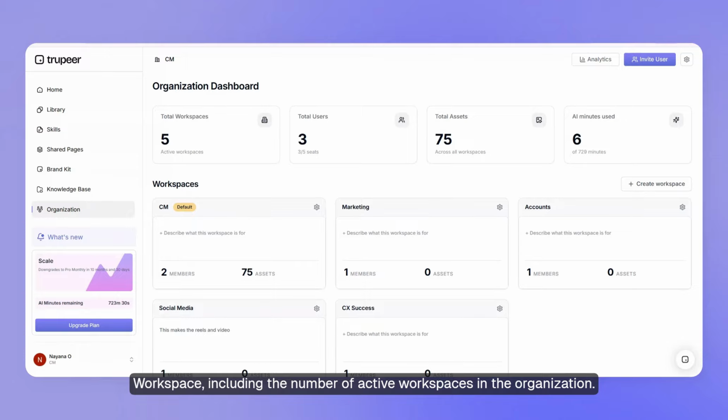the number of active workspaces in the organization, followed by Total Users, which displays the number of users and the available seats, Total Assets, which shows the total assets across all workspaces, and AI minutes used, which indicates the AI minutes consumed out of the available quota.